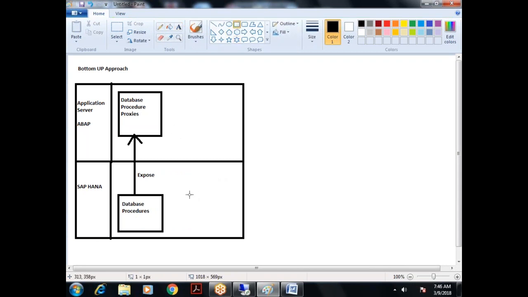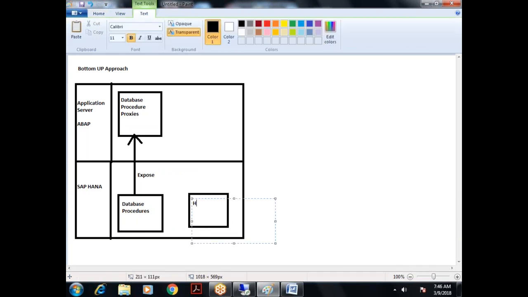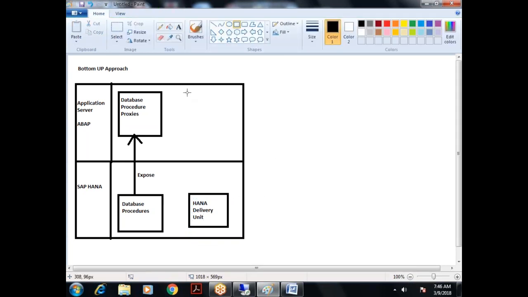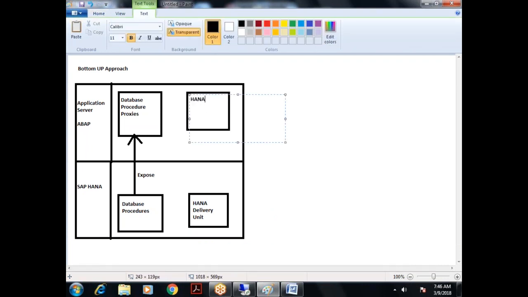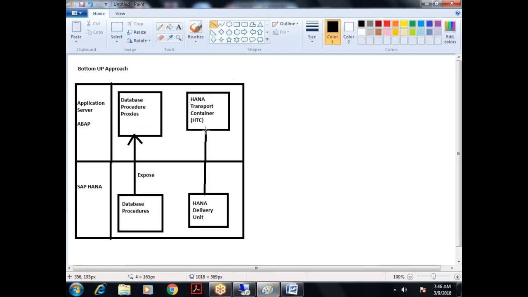While creating these database procedures, we have not discussed this yet, we'll discuss it later. We need to assign it to something called a HANA delivery unit. If you want to do the transportation, we have something called the HANA transport container, in short form HTC. We need to upload this to the HTC, HANA transport container. Just leave it, we have not discussed this at all.